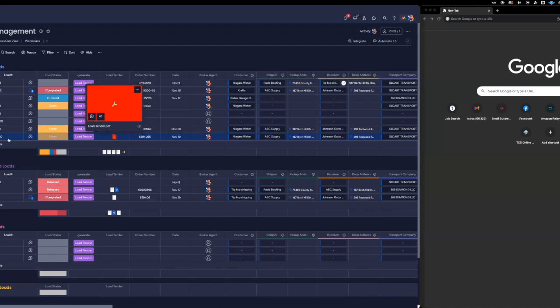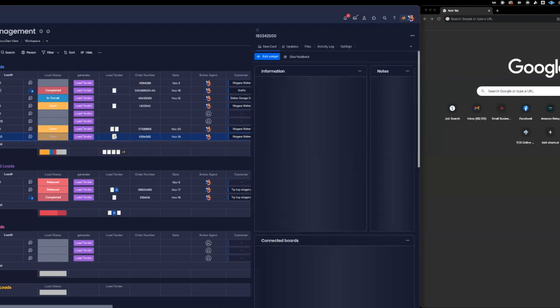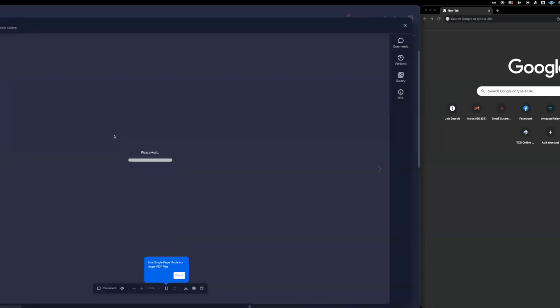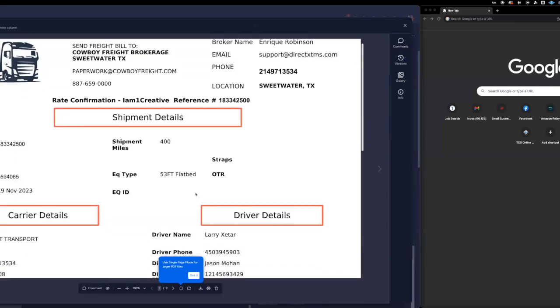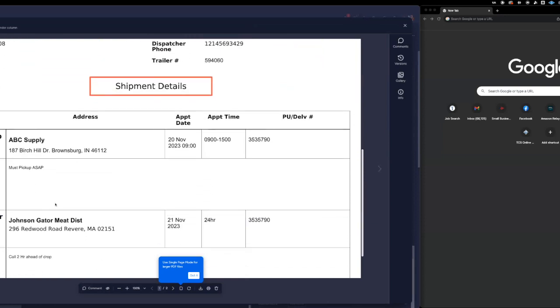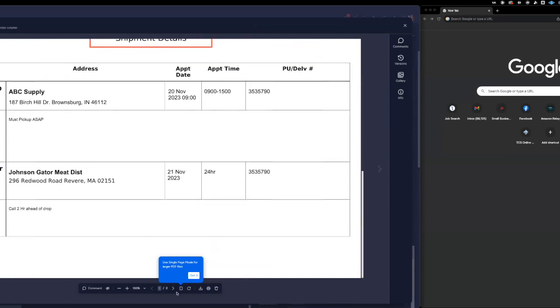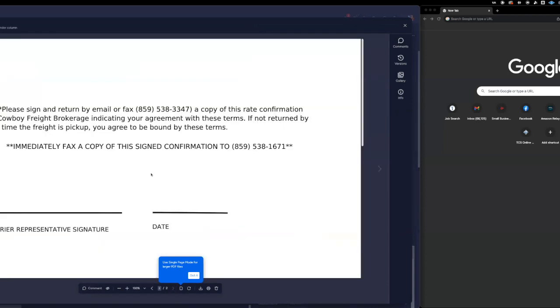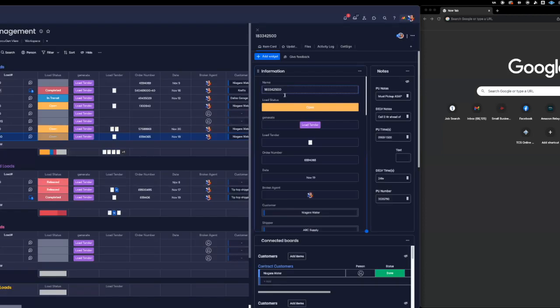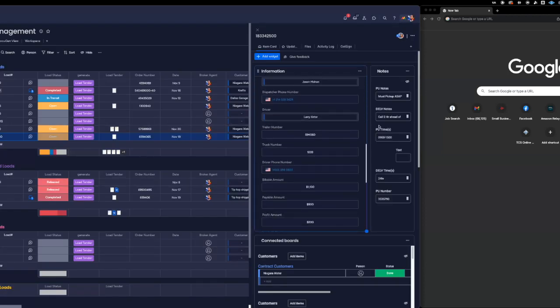So now we have it here. Let's look at this load. You can pop it open here. Paperwork, assign, rate, any notes that we put in there. Signature, date, and this is how we can get it signed. So now let's go ahead and get this signed. We got everything that we want in here.